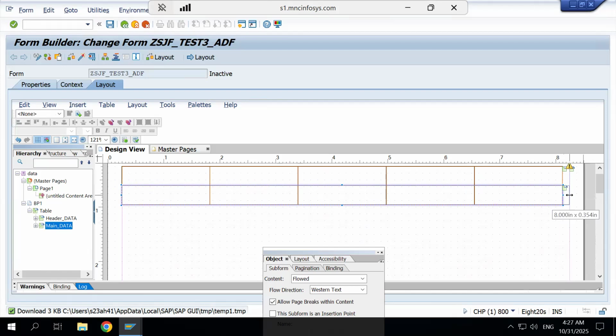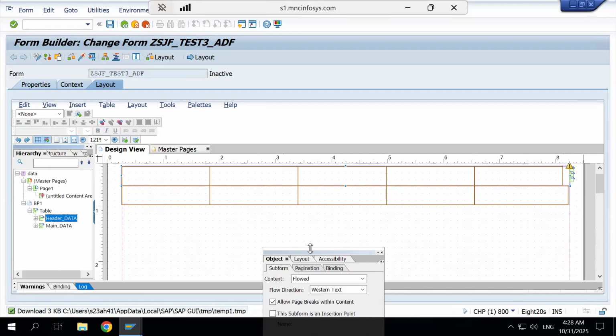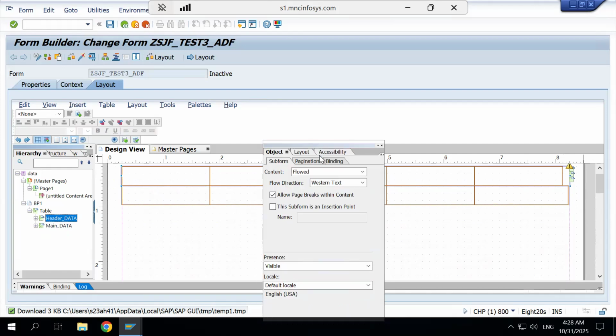So I'm increasing this length here, and I will go to the header data. Header data also I will increase the length. Okay, fine. Now the fields. Okay, the fields is this one, right? Fine, I will keep it like this, and I will go to the header data and come to the object here, and this is not the float.